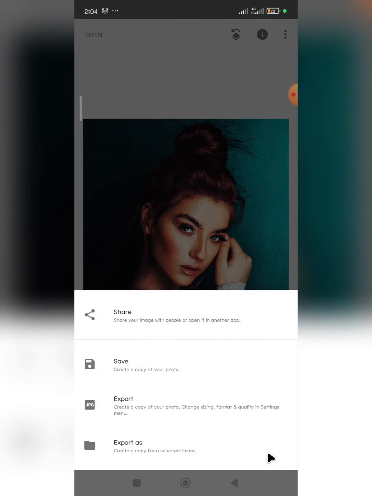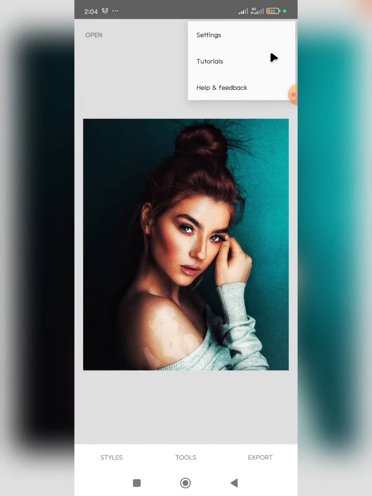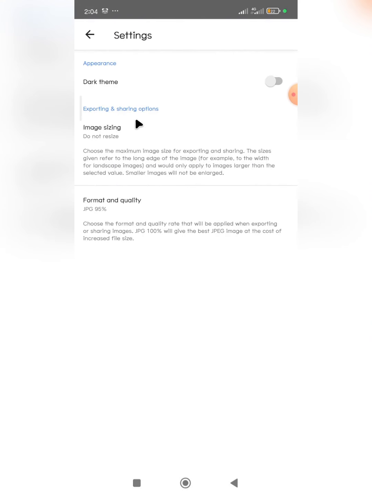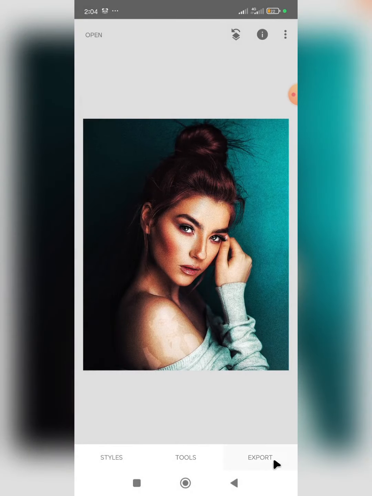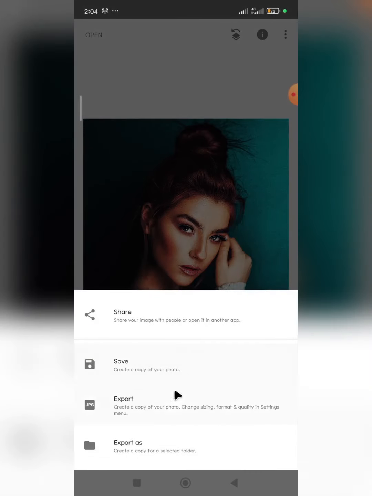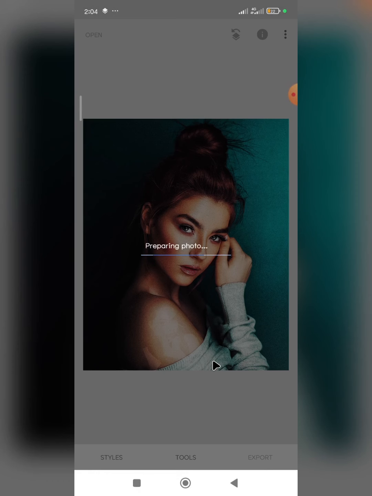To save this is very simple, just click on export, right? But before that, check your settings and be sure that it will export in the right format and quality. I want 100, right? So ensure that you are sure. All right, so click on export and then you can click on save, right? So I just click on save and then it's preparing photo and I'm sure that my photo will be ready anytime soon, right?